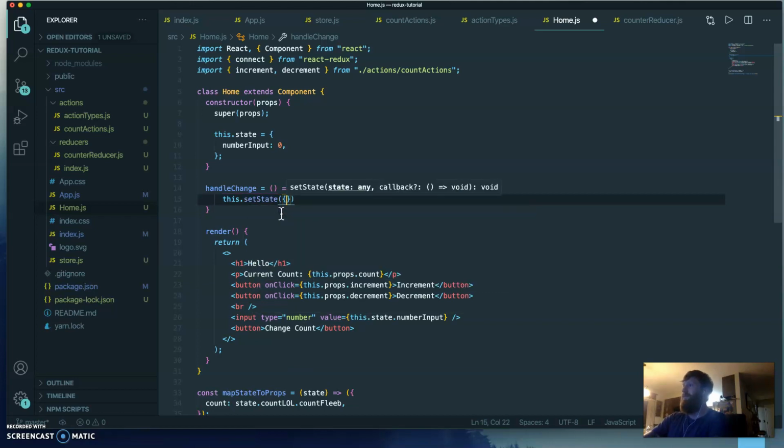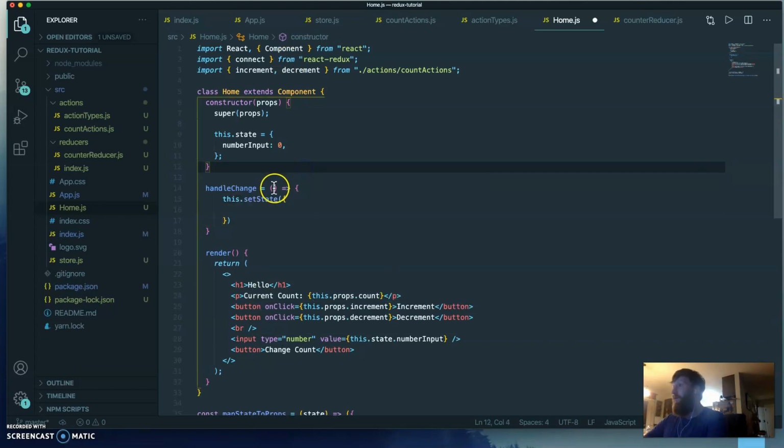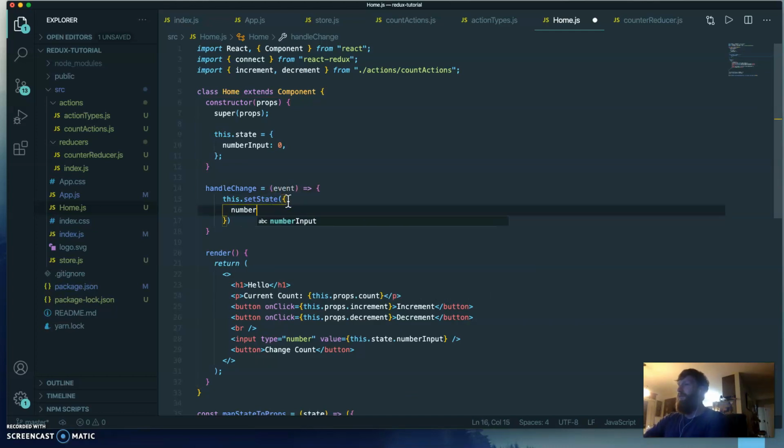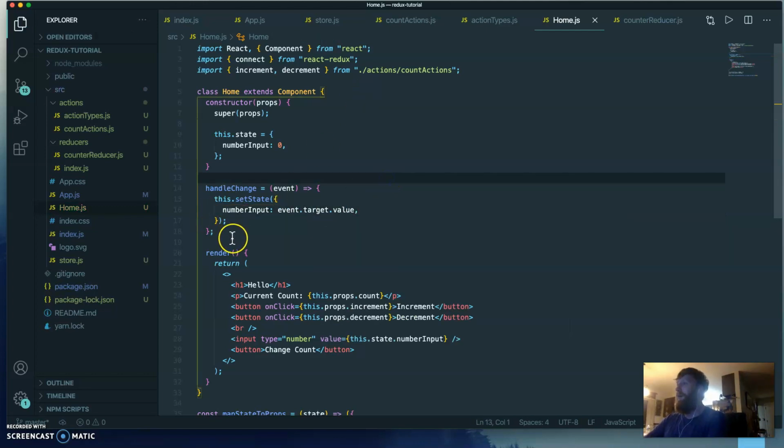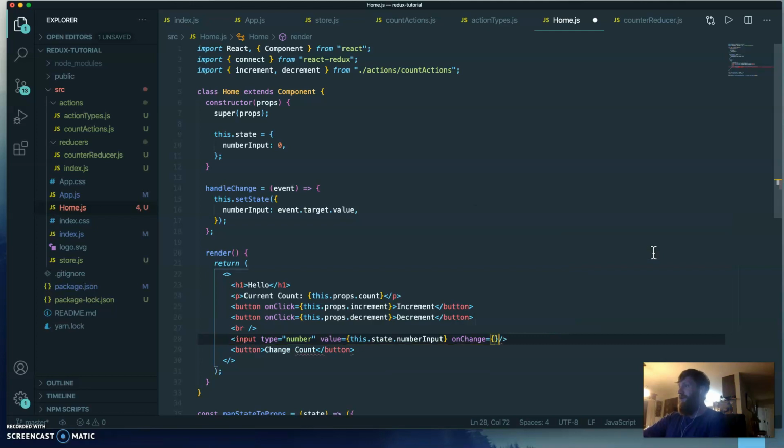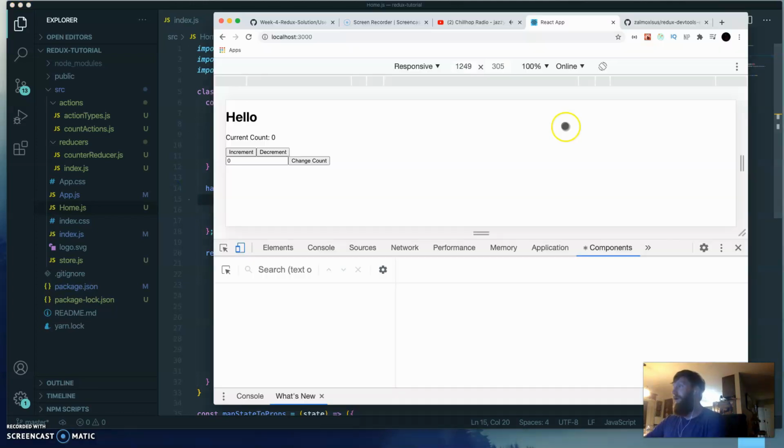What we're going to do is say this.setState, and we're going to need this event prop right here. We'll say numberInput is going to be equal to event.target.value. By giving this input this onChange, onChange equals this.handleChange, which runs this function right here, every time we update this input box, it's going to update our state.